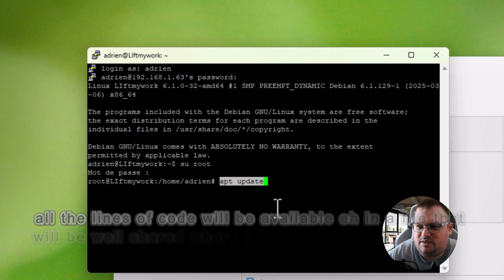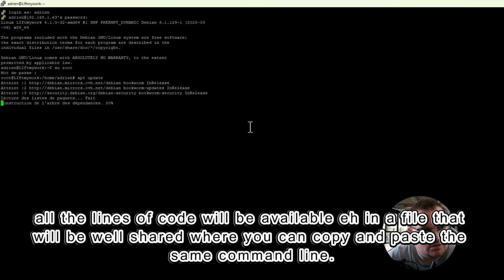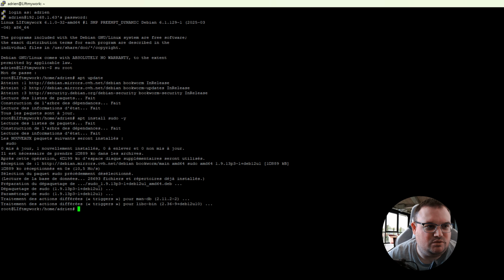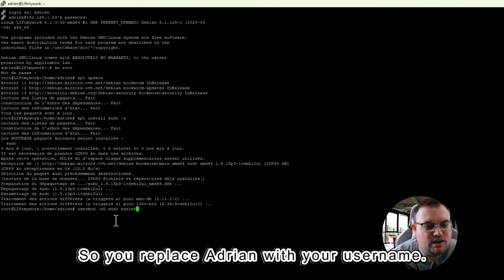Don't worry, all the lines of code will be available in a file that will be shared, where you can copy and paste the same command lines. We will run apt install sudo because sudo is not installed by default. Then we will run usermod -aG sudo Adrian, where Adrian is the name of your user. So you replace Adrian with your username.